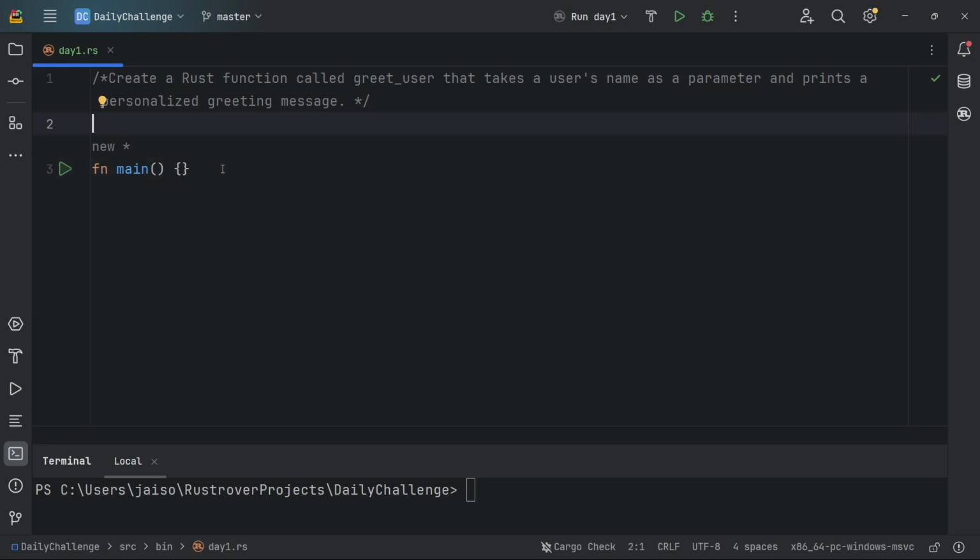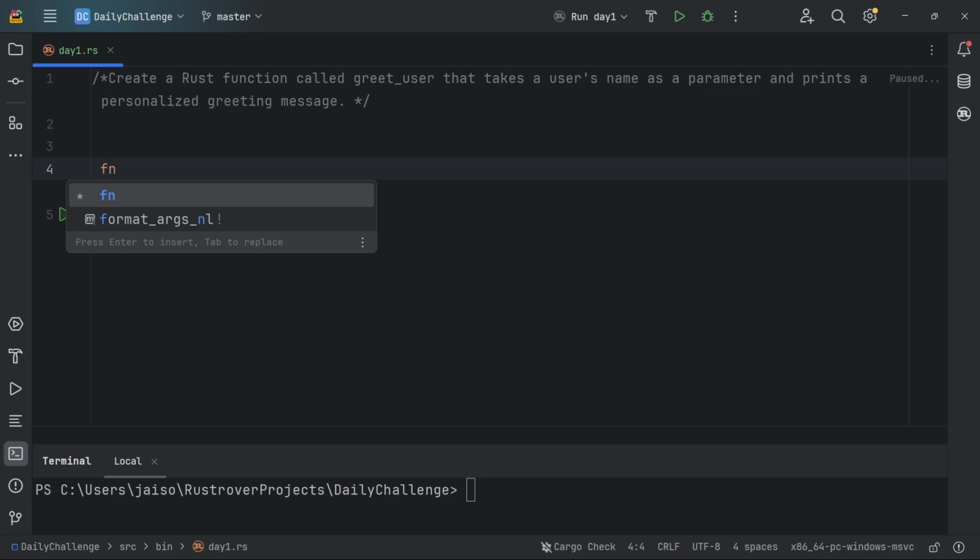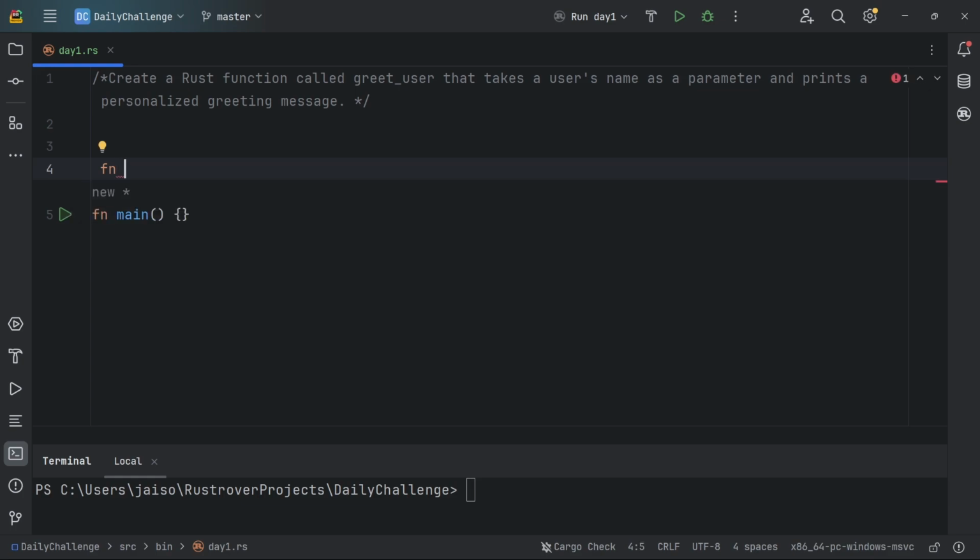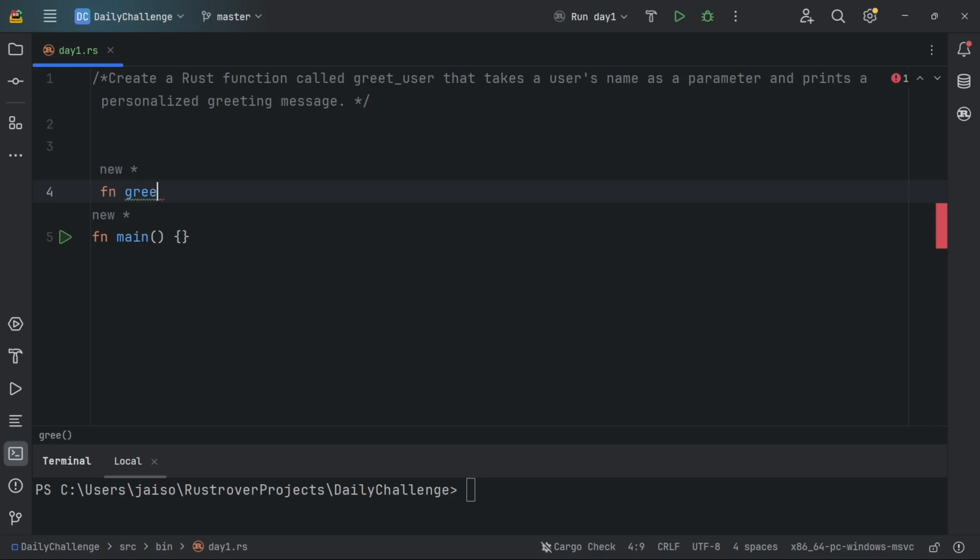First of all, let's create our greet user function. For that, we use the fn keyword, which is a specific keyword for creating a function in Rust. Followed by that, we need to provide the function name, which would be greet user, and then we have to provide the parameters which we are using. For this specific function, we are using the user's name as a parameter.